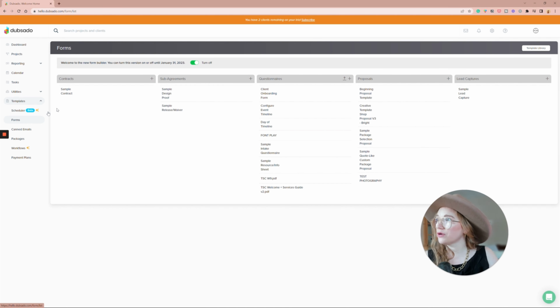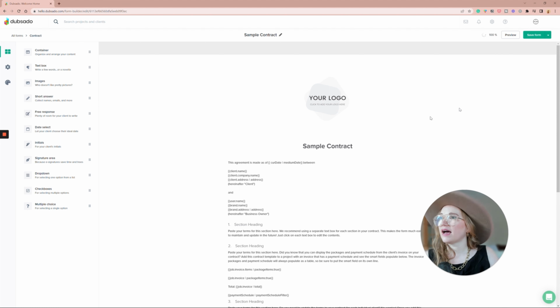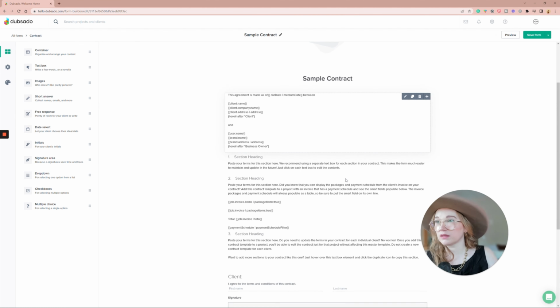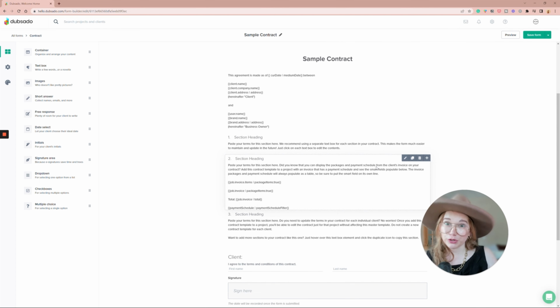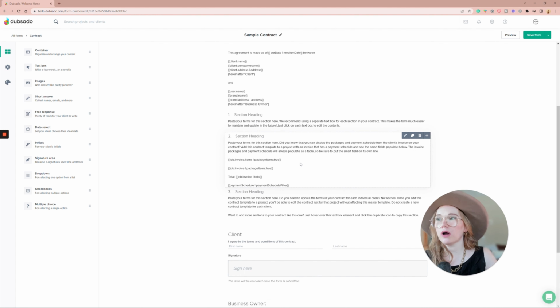So under forms, we have a sample contract. And this is just what comes with Dubsado's setup. It is super basic. There's actually no terms included in here. You want to make sure you are getting a contract that works for you, for your business. You can get templates purchased directly from lawyers who do this. You can work with a lawyer to create a contract, an agreement, but you need to have it.